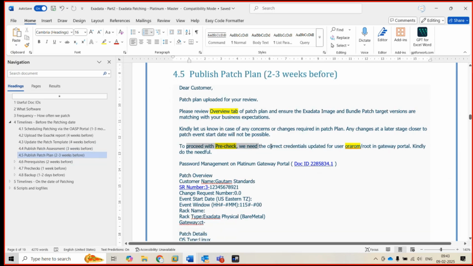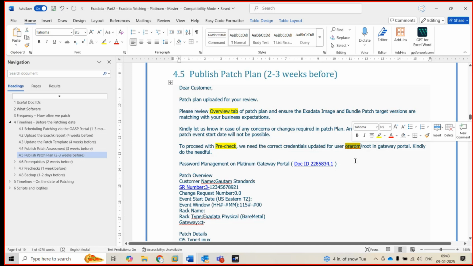Now they are asking, we need to perform pre-checks on your Exadata database machine, and we have to connect to it. How do they connect? They will connect to our Exadata database machine using the Vararoam user. In the Platinum gateway, there is a Vararoam user. First, they will connect as the Vararoam user, then they will sudo to root. This Vararoam user must be assigned a sudo privilege to connect as root. It is a must and should. If you do not give that sudo privilege, it will not connect.